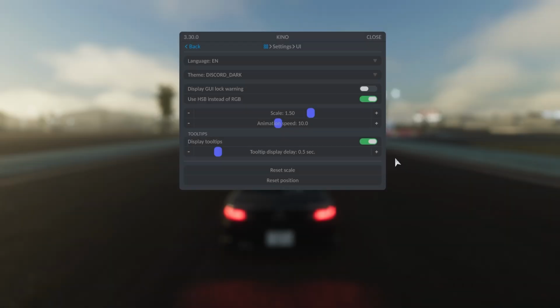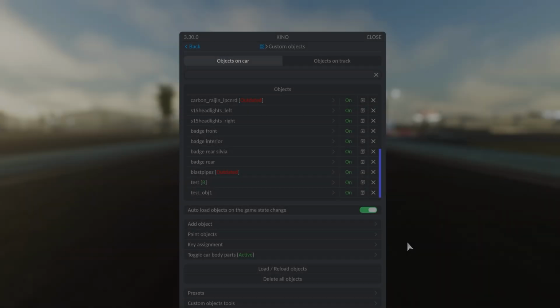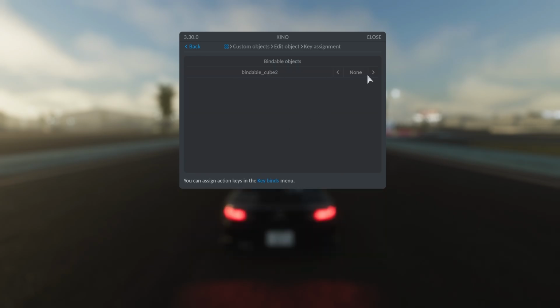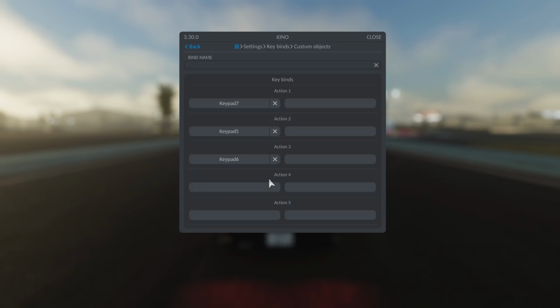We've also added a tooltip system to provide detailed descriptions of less obvious functions. If you find them disruptive, you can disable them or adjust the display delay time in the UI settings. You can now create objects to which users can assign buttons for toggling. The Edit Object tab now has an option for key assignments for bindable objects and allows you to create keybinds for up to 5 actions. Keys for the actions can be assigned in the keybinds menu in the settings, which you can quickly access through the hyperlink at the bottom.